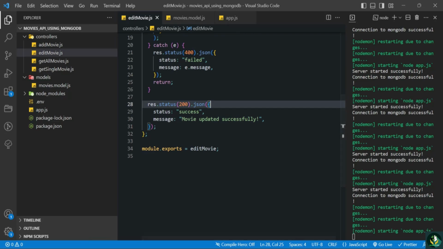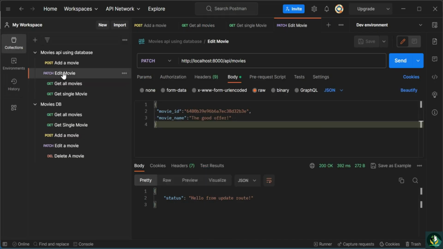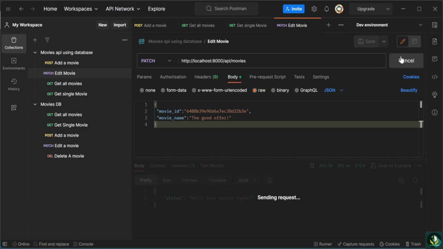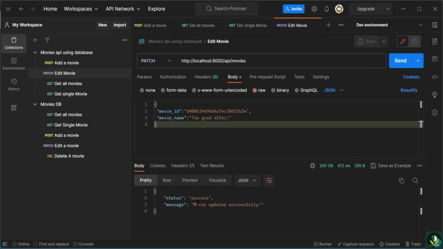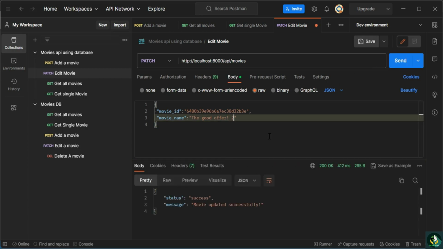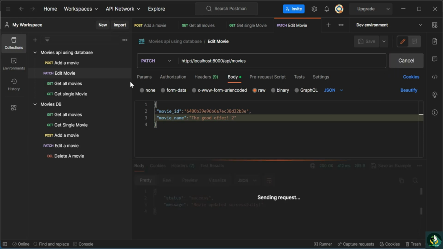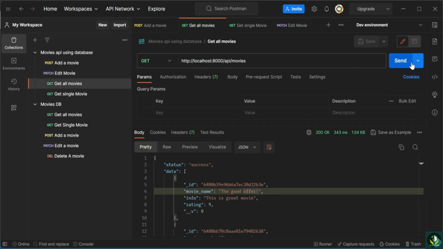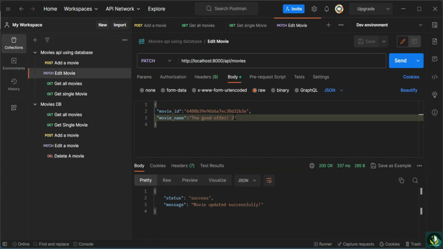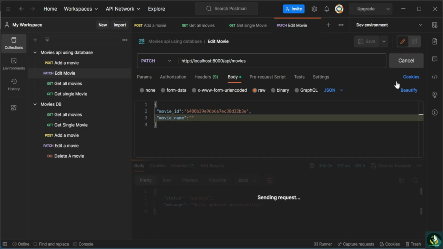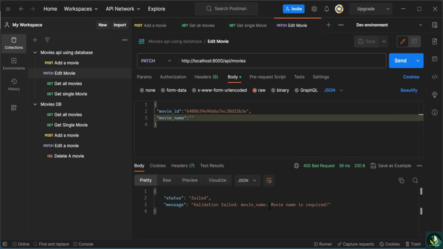So let's save this and let's send the request again. So inside of get all movies, inside of edit movies, let's send the request. So movie updated successfully. Now let me write the good offer too, and inside of get all movies there is a good offer too. Now if I try to send the empty data in the movie name, then let's see what happens. So validation failed, movie name is required.